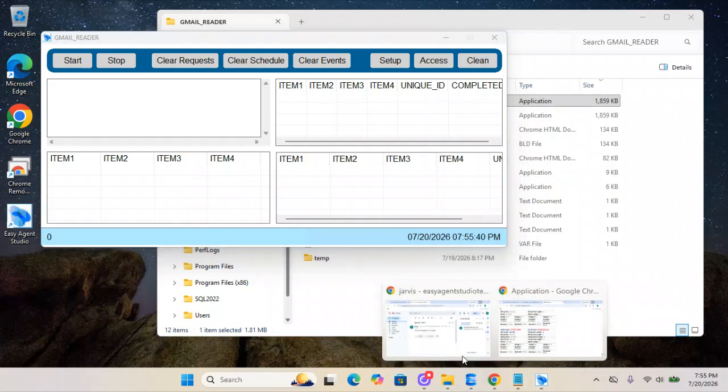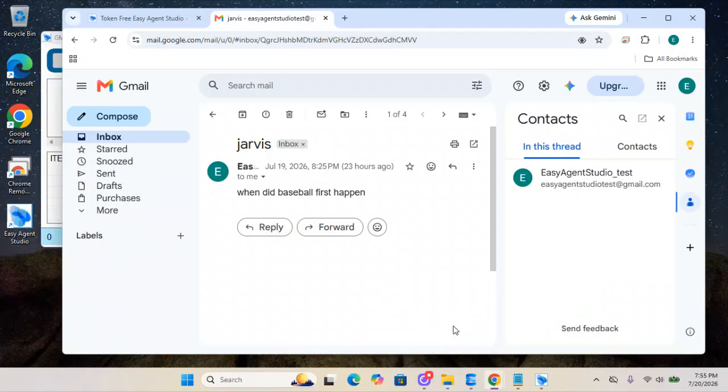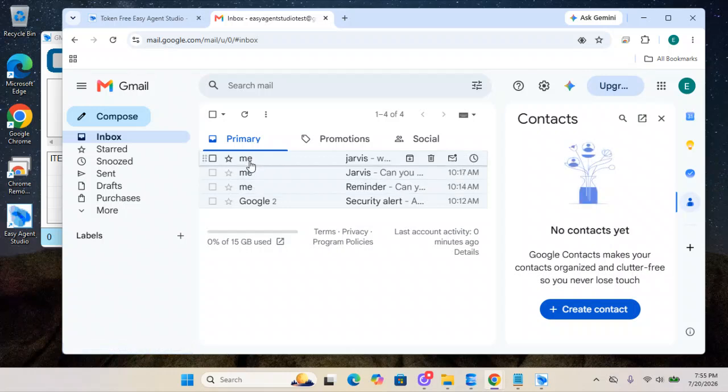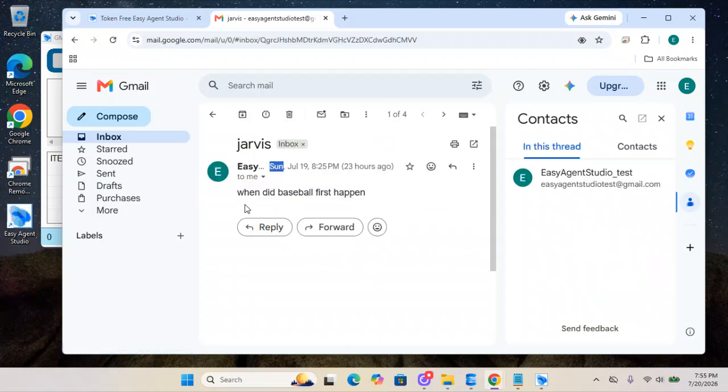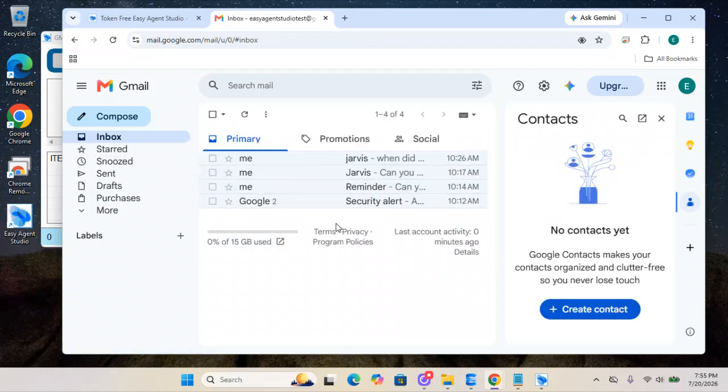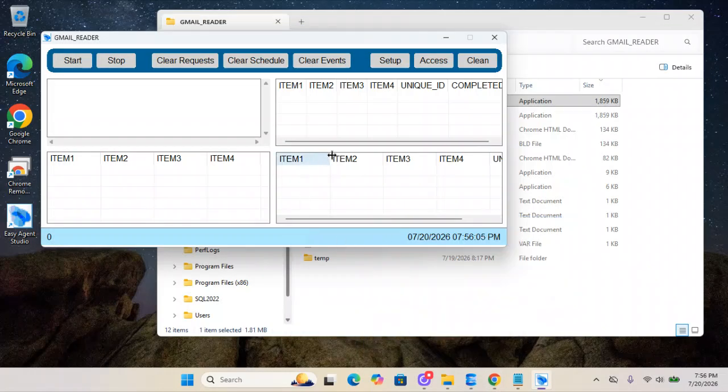If you go over to here and we look up our Gmail, you can see that on the inbox, we have those three questions. So if I go in here, you can see when did baseball first happen? Go to inbox, then you've got another one. Can you give me the colors of the rainbow? Those will execute again because you cleared out your database tables. And again, don't get caught up with that either. All we did was clear it.